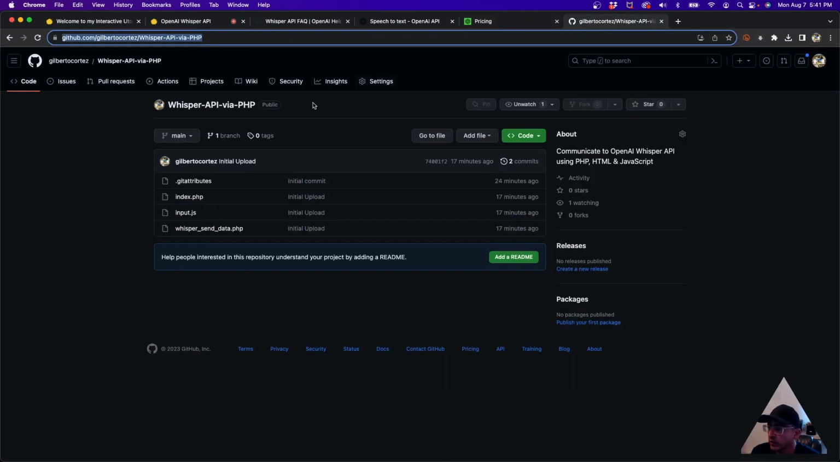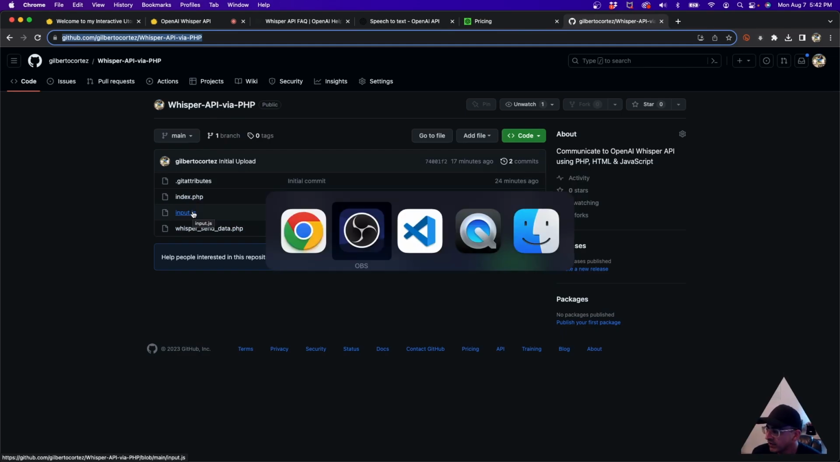And of course, the code that we're going to be using, I just uploaded it to GitHub. If you go to github.com/Gilberto Cortez, it's going to be in there under Whisper API via PHP. Just three quick files, that's all that we need to work. Okay, so let's dive into the code.